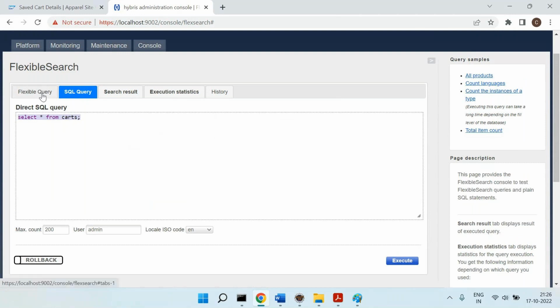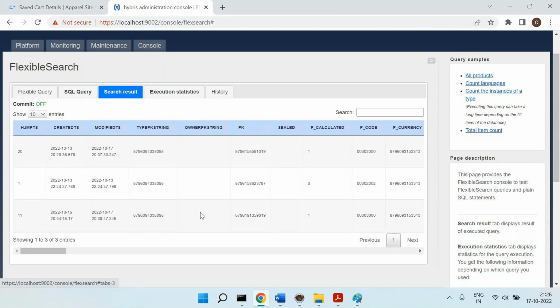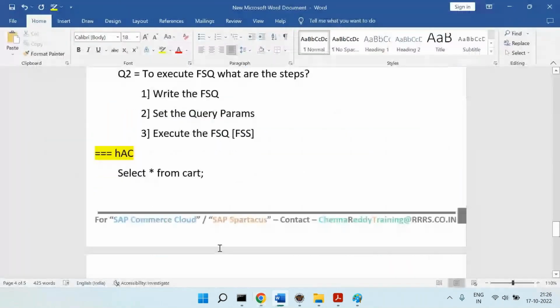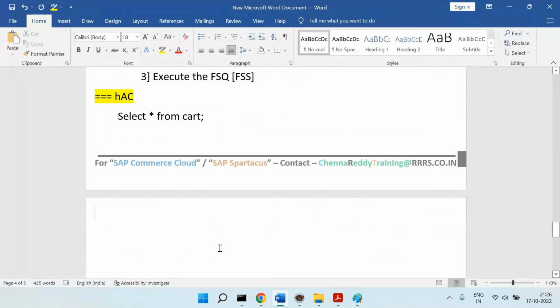If you don't want to use a database query, you want to use a flexible search query, you can come here and write the flexible search query: select star from cart. There is a difference between writing that one and this one, but the results are the same. That syntax we learn now. That's it. Understand? Whenever we write the FSQ, it will be executed in two steps, in two phases.